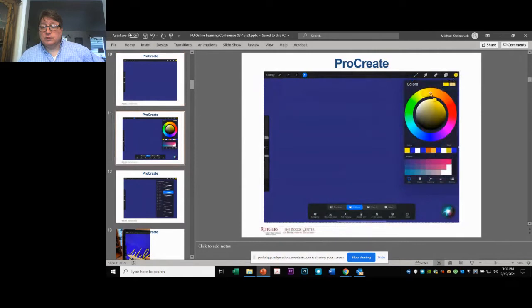So this is really the palette. There are some different ways that you can get your color palettes. This is the one that I like best. You get your general area, and then you hone in with the bigger circle, and it tells you what your color is up here. So that's a really easy way to find your colors.